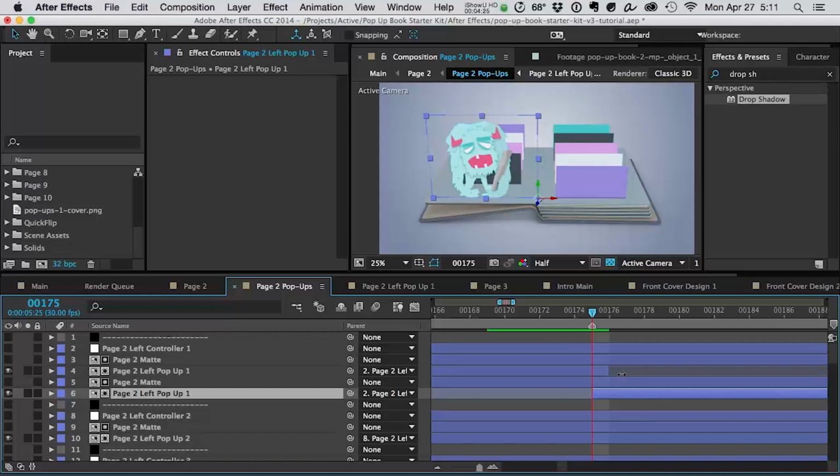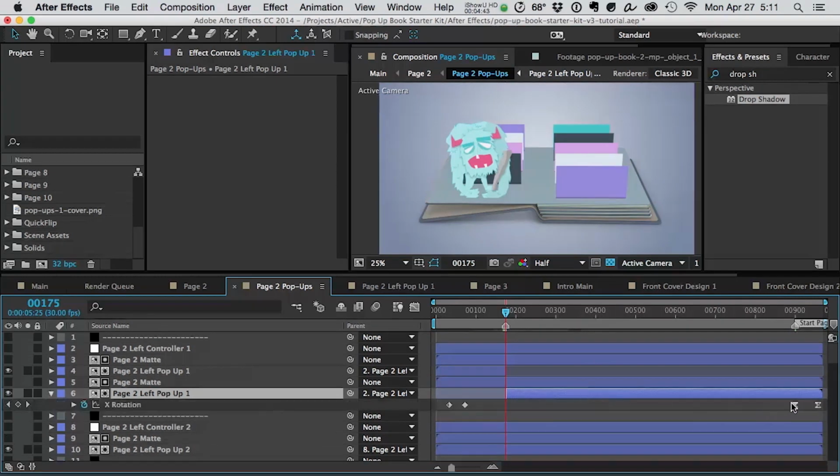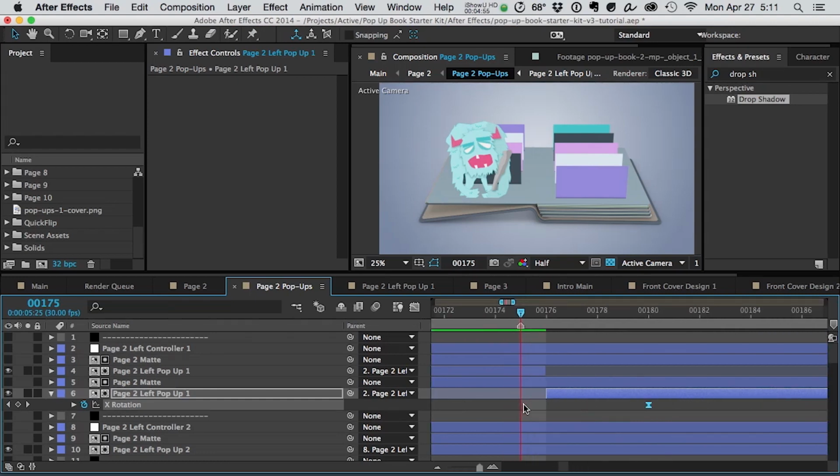Now the next step I want to do is move this over by one more frame. All right, so now we're on the same page. We have this pop-up split exactly how we want it. Now what you want to do is hit U on the keyboard, and you can see that there's an X rotation on this pop-up. So you want to click these two keyframes right here and drag them over so that they begin right when that keyframe starts.